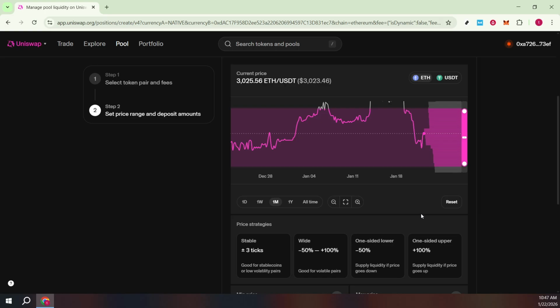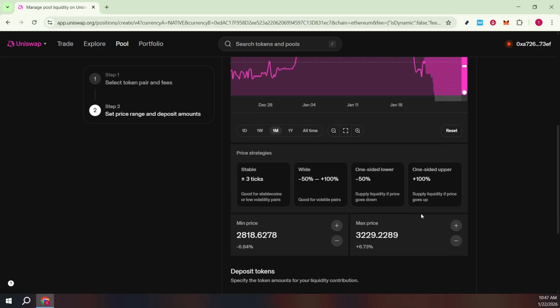Below that, explore the price strategies section. You can use presets or manually set a custom range by entering a minimum and maximum price. A narrower range concentrates your liquidity around where you expect trading to happen, which can increase fee earnings but requires more active management if price moves out of range. A wider range reduces the need for adjustments but spreads your liquidity more thinly.